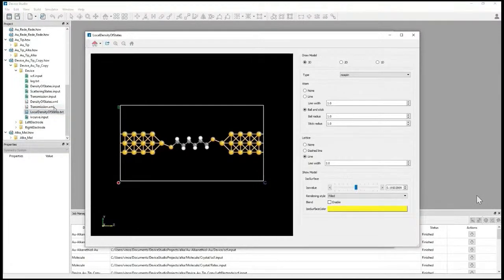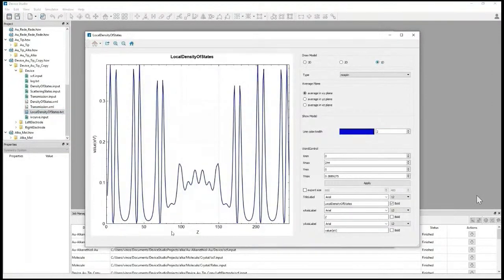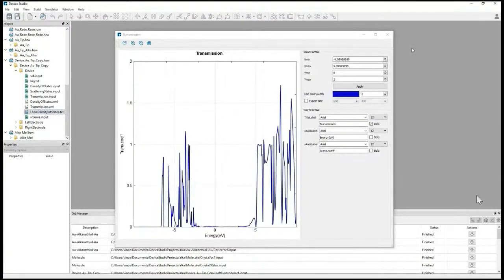In this example, you can also calculate the local density of state and take some line cuts across the central device and see, I think that's the Fermi energy. What's the local density of state in the device.